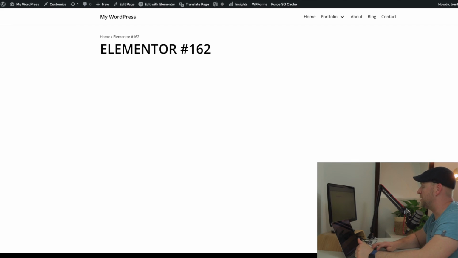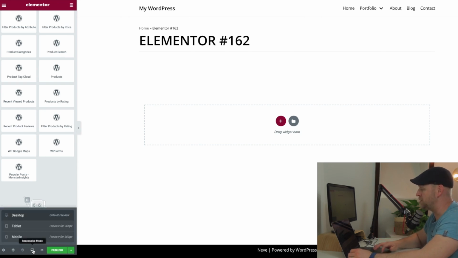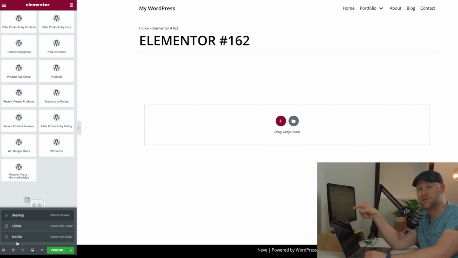So let's go ahead and go back here to our Elementor page. Responsive mode. So responsive mode is really important. Click on this and you can change to the look of tablet and mobile. This is really, really important because more and more people are coming to websites through mobile and less through desktop. So you don't want to just think about your desktop setup anymore. You also have to think about mobile.